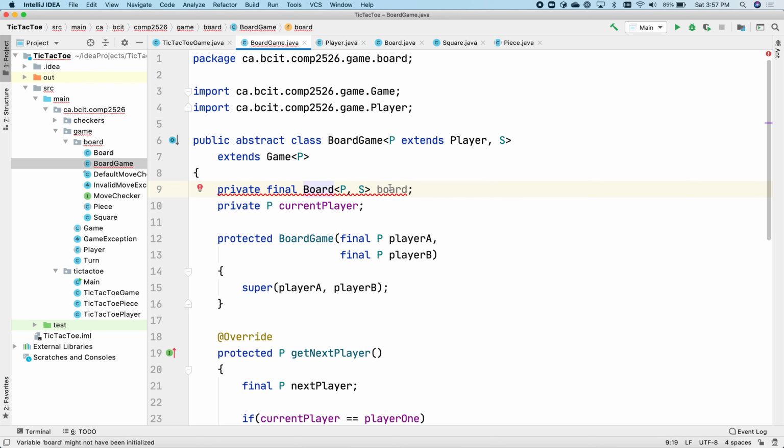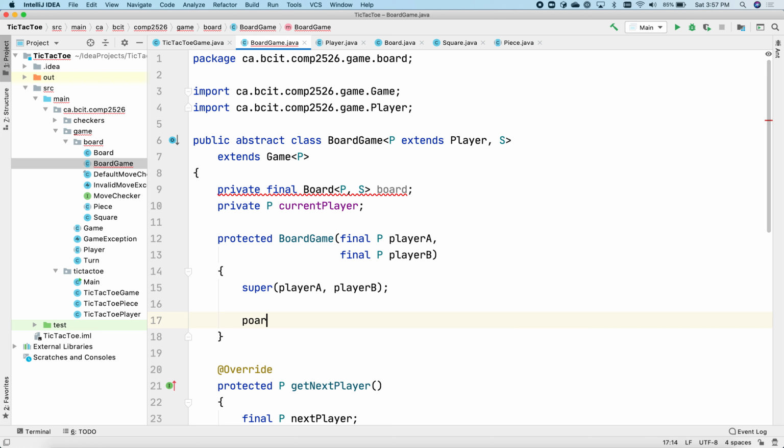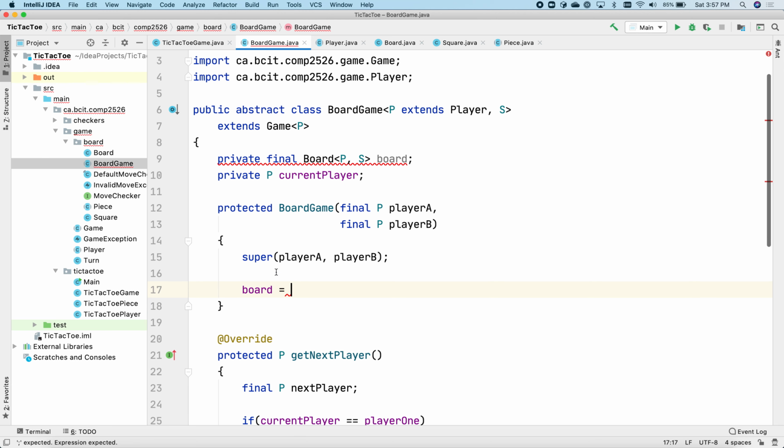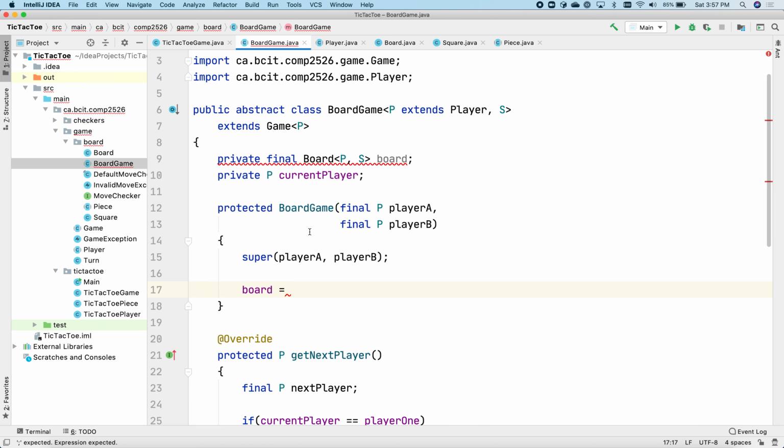Final tells me I haven't initialized the variable, so I need to come in here. Now I have to make a decision. Am I going to pass the board in? Am I going to create the board in here? I'm hemming and hawing because there's so many right answers and so many wrong answers, and they're both kind of the same. This is again one of those decision things. I'm going to say that we'll pass the board in.